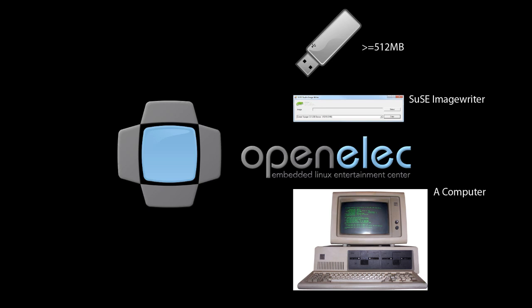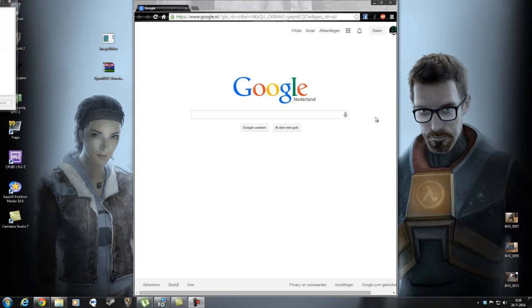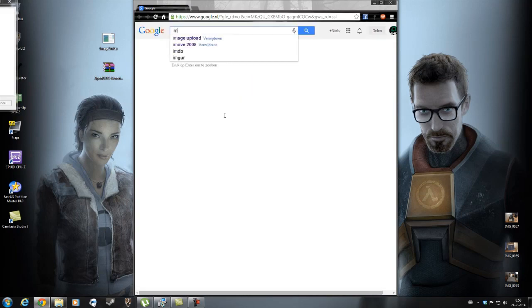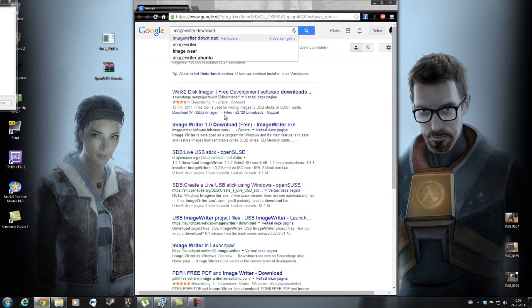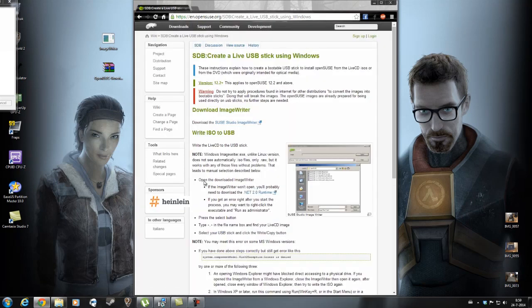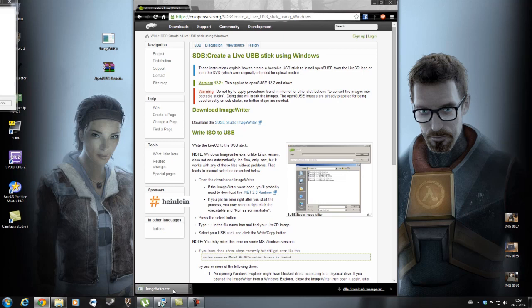So let's get started. First of all, we're going to take a look at how to download OpenELEC and the Image Writer software. Go to Google, type in Image Writer download, then take the fourth link, which says SDB create a live USB stick using Windows for OpenSUSE. This is very useful software to write your disk images to a USB flash drive. You can also partition it accordingly and work the most efficient way. The Image Writer EXE will then be dropped in your downloads folder. I have it on my desktop right here, so I don't need to do that.